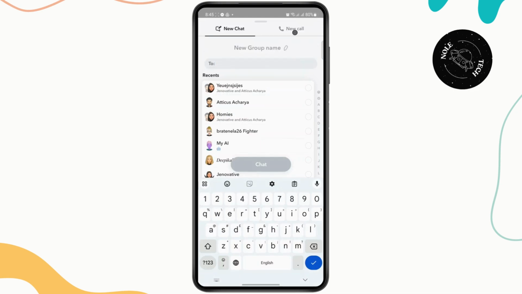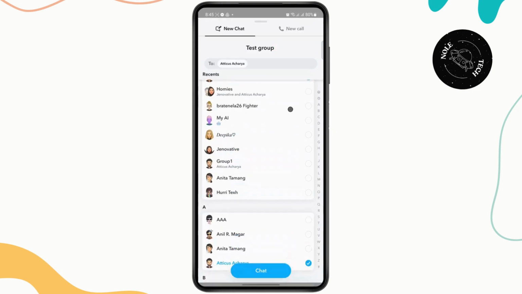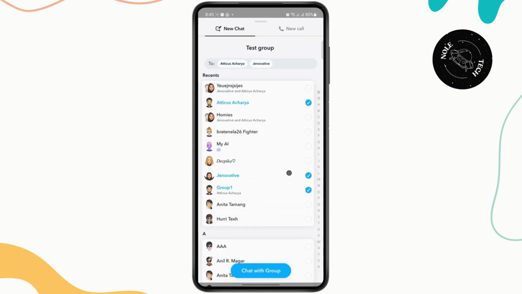So you can add a new group name right here. So just go ahead and add it. So I'm just going to add like a test group. Then you can add members to your group like this. And once you're done adding members to this group, you can just tap on chat with group.